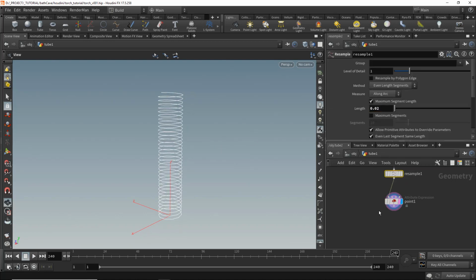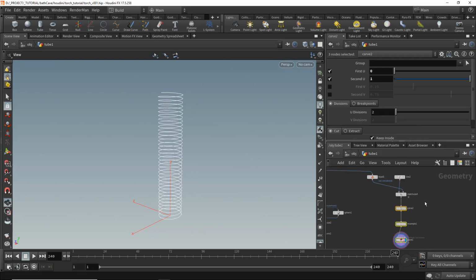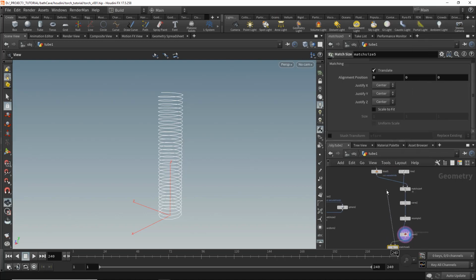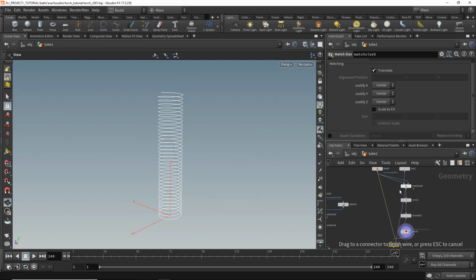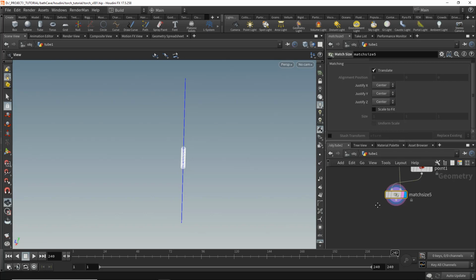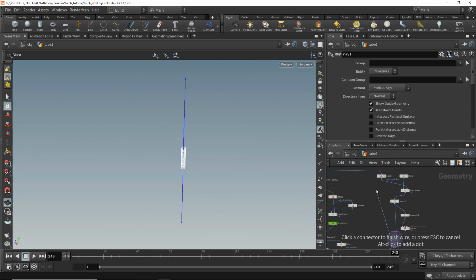Okay, it's looking cool. Now the thing is, it completely changed the size of our line, so we're going to use a match size again. Okay, let's just plug it there. Okay, so now you see that it's centered on our line. Now the thing, it's not exactly refitting it properly because there's no bounding box, but that's okay. We could just control it as is, and we're going to project the points with a ray node.